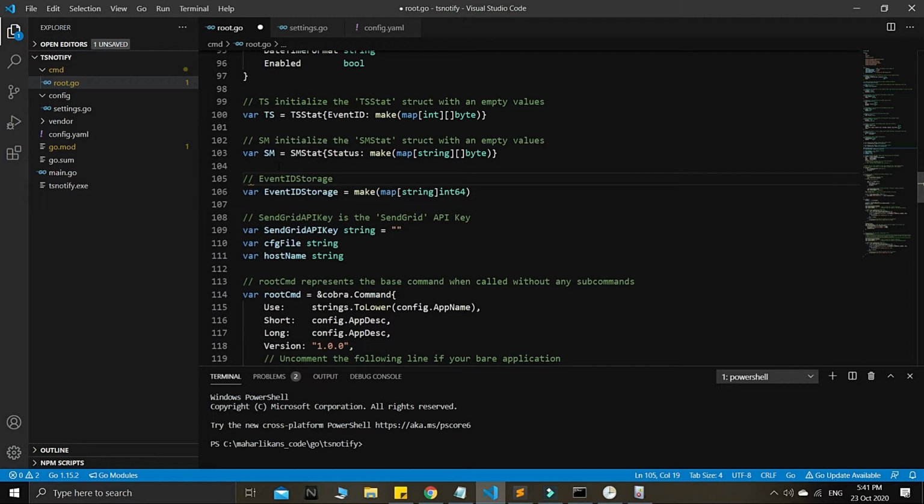Event ID storage is to store the event ID history. These are all for the second method, the map collection.